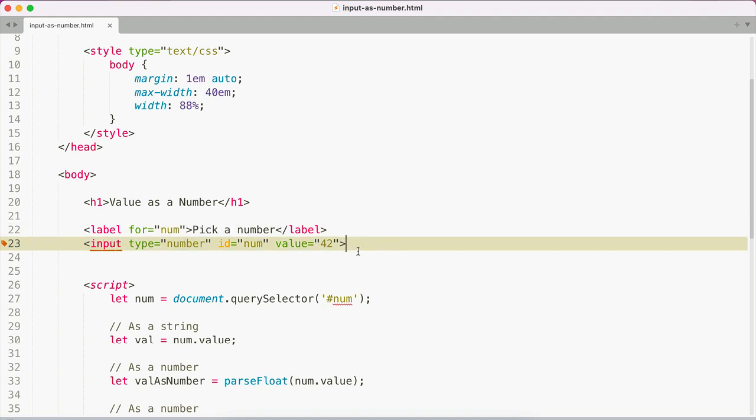So I have an HTML file with a label and an input field with a type of number. And I have a default value there set to 42, just to make this a little bit easier. And whenever, let's say, the user updates this field, you want to grab that value as a number, or they submit a form. You need to get that value as a number.